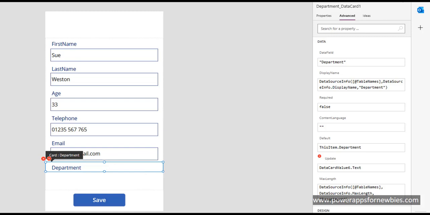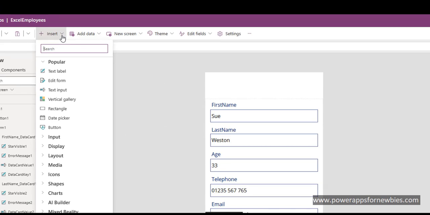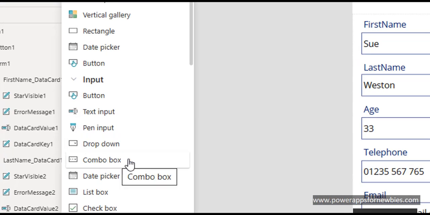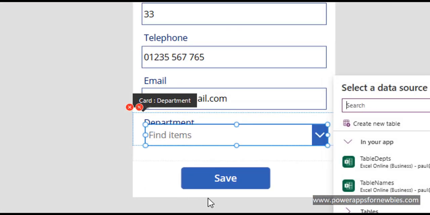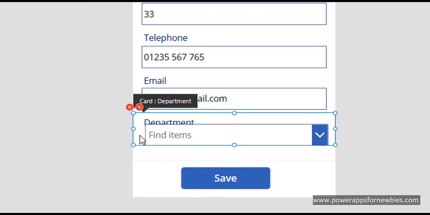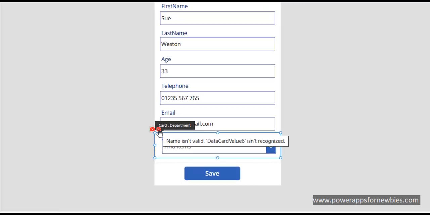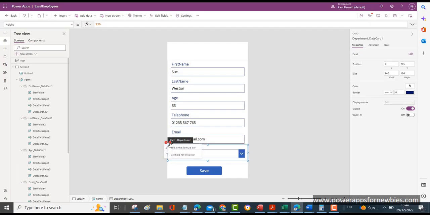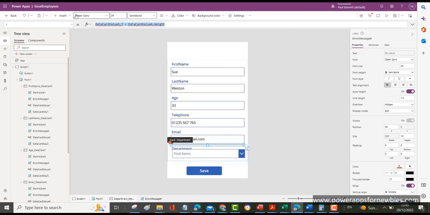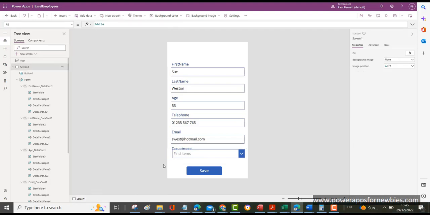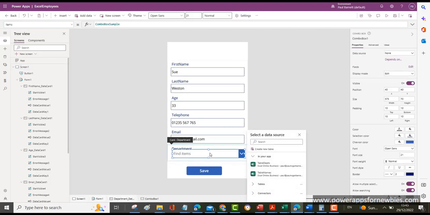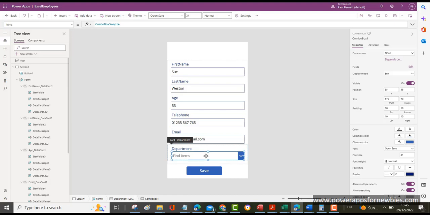So if I click on insert here, and down here we have combo box. So I've selected that, and it gets dropped into that card. So you might need just to tidy it up a bit here and get rid of some of these errors. So red marks here are errors, and they're normally just kind of formatting errors here, so I could just remove these. And now the red symbols have gone away, so I'll just position this now, the department.